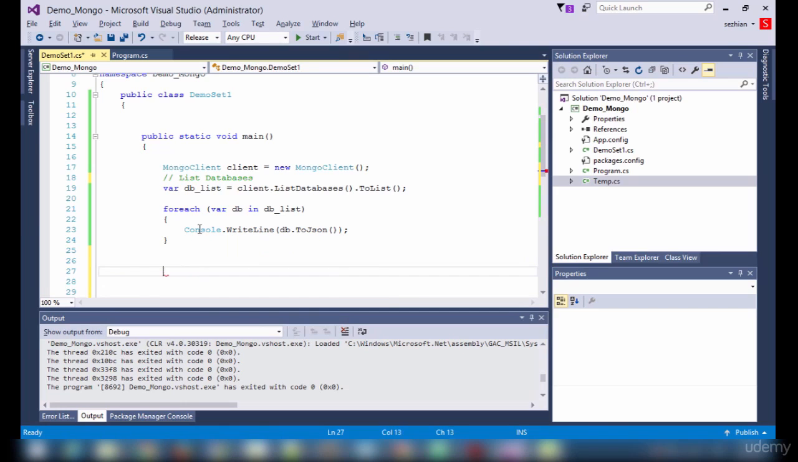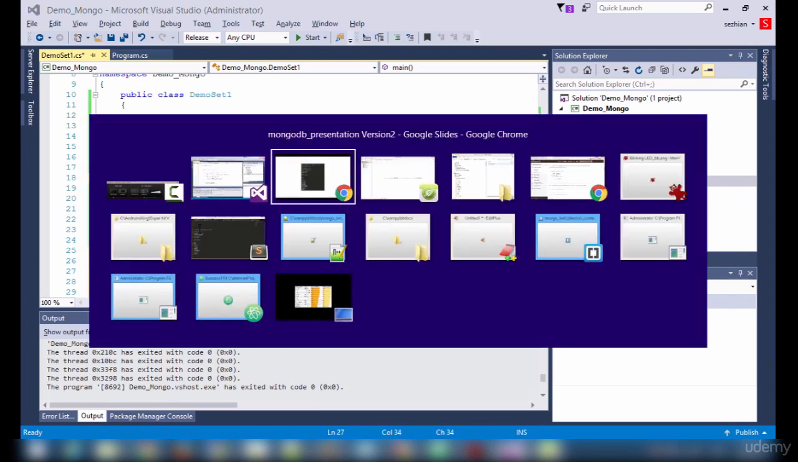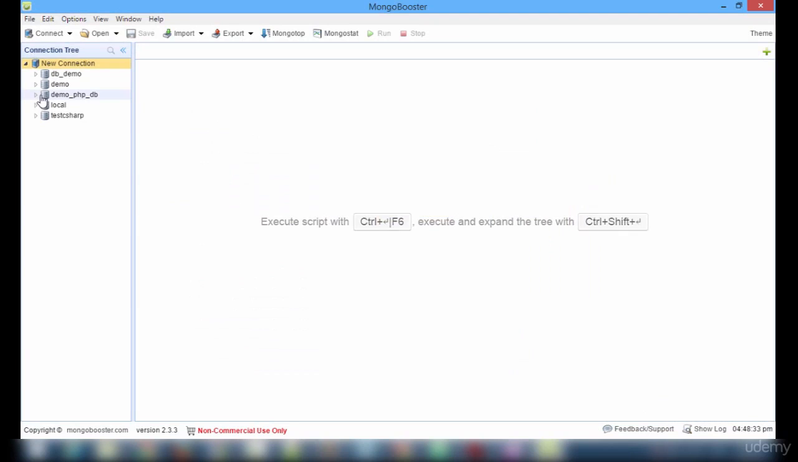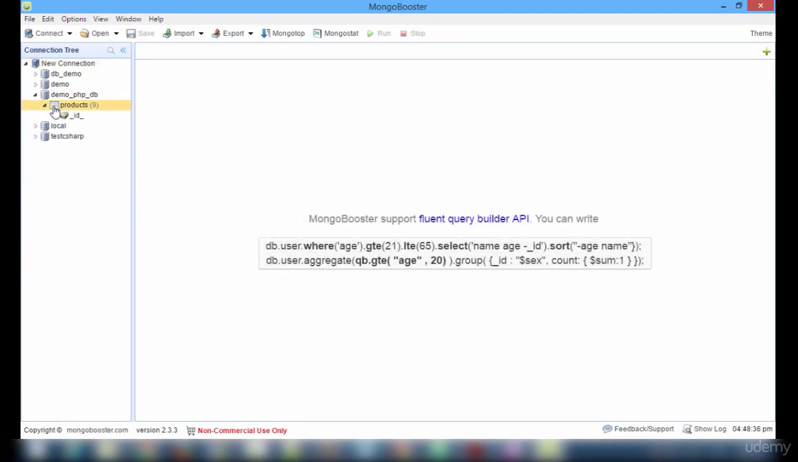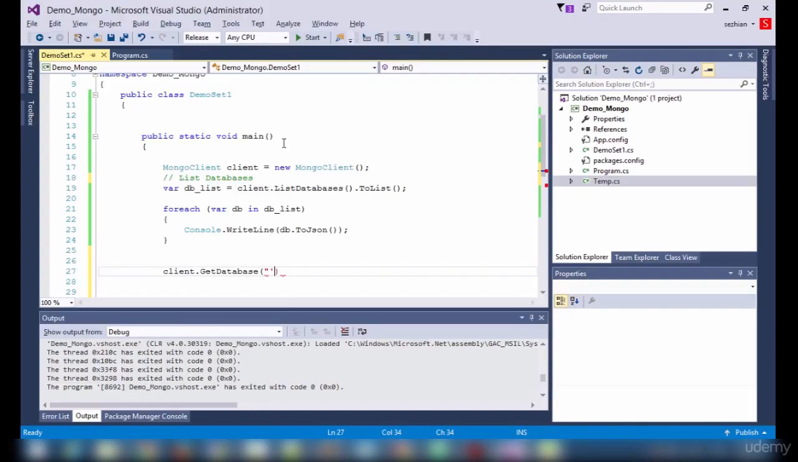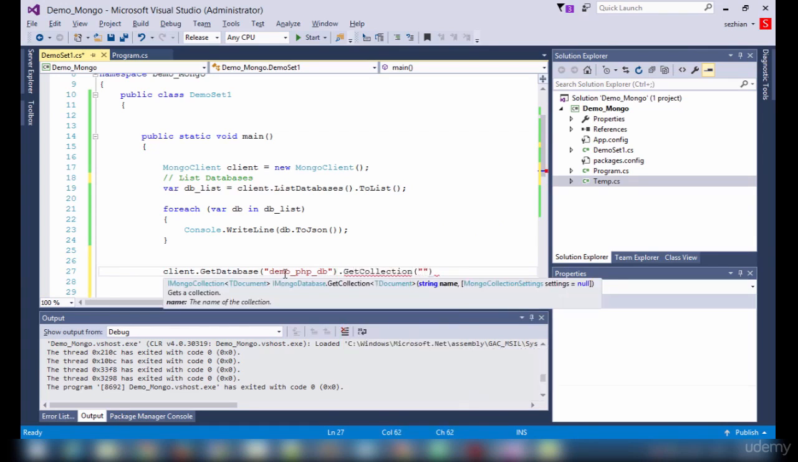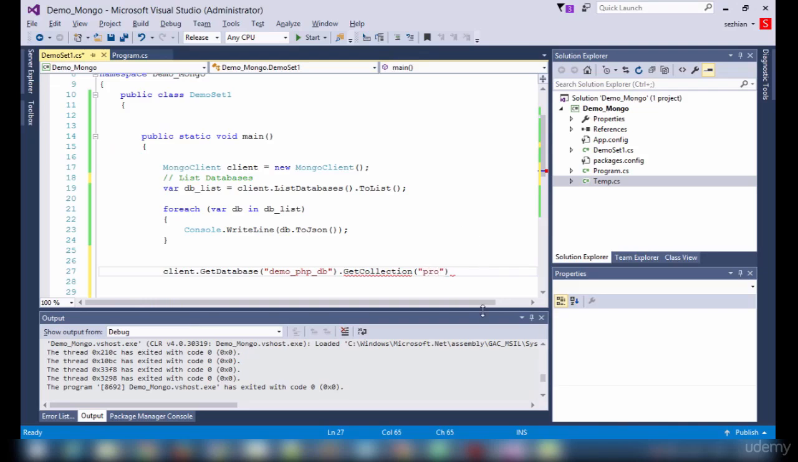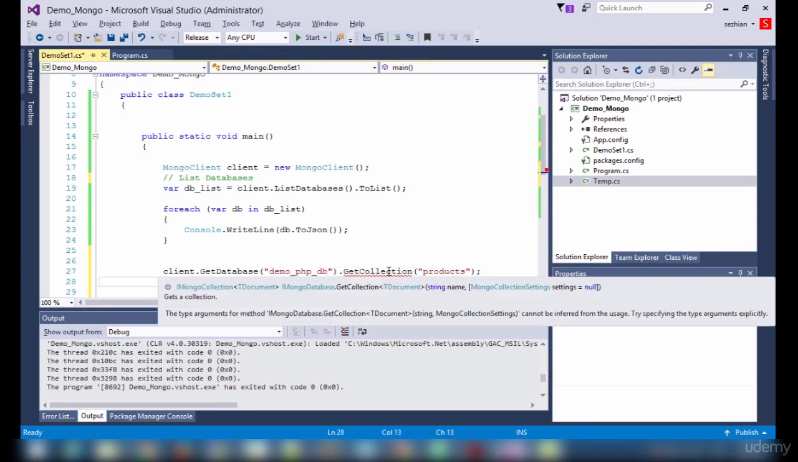The second one in our list is to list the collection contents. That's very easy. Let me use client.GetDatabase. I'm going to use this one, demo php db. Under this, I have a products collection. GetCollection. The name is products.